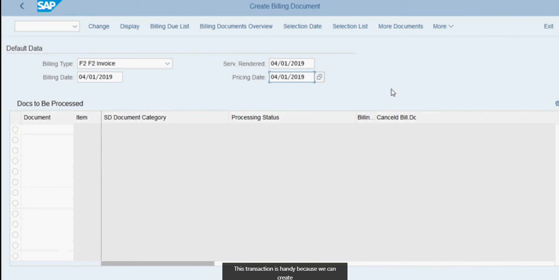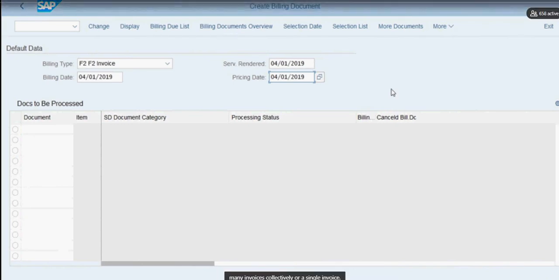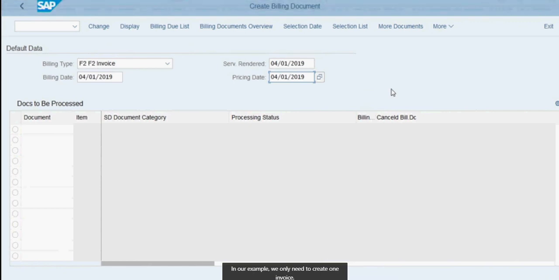This transaction is handy because we can create many invoices collectively or a single invoice. In our example, we only need to create one invoice. I'll enter sales order 98 in the document field and press enter.